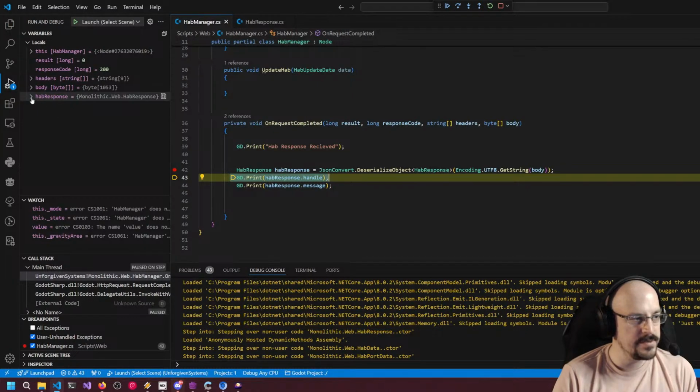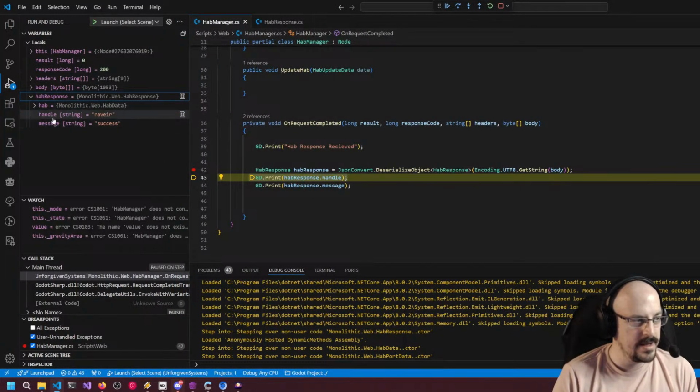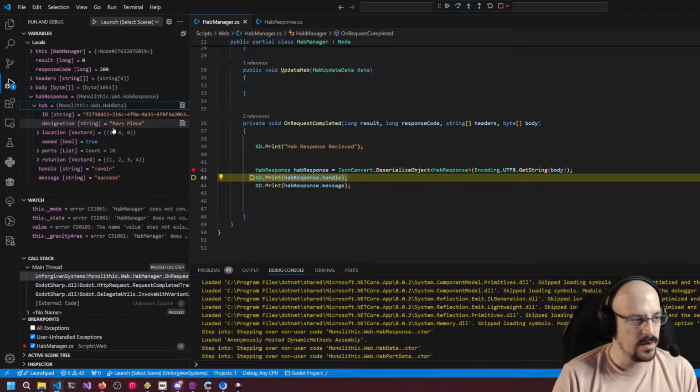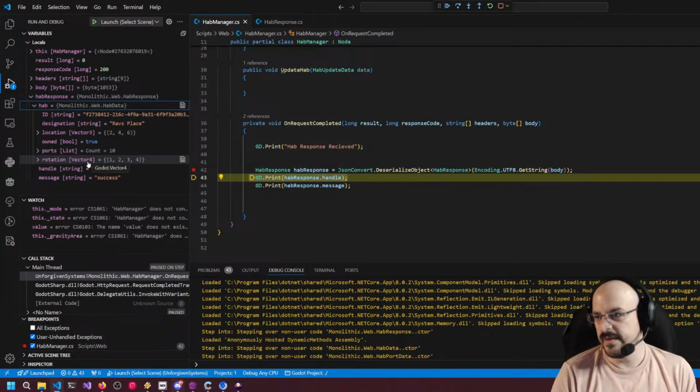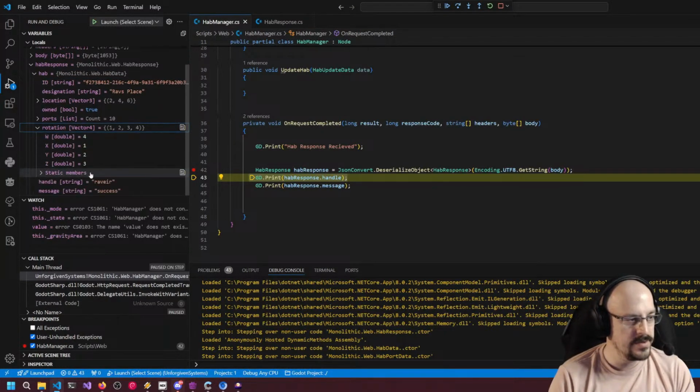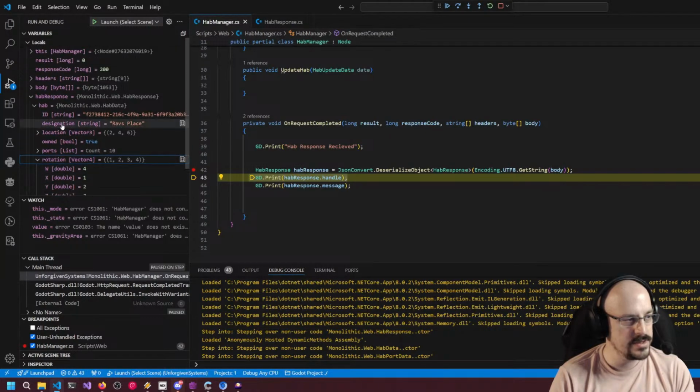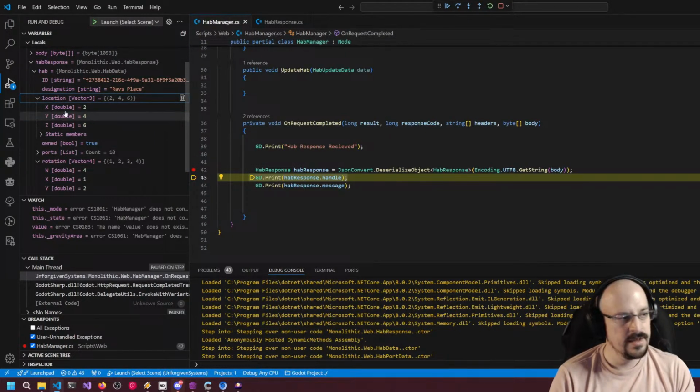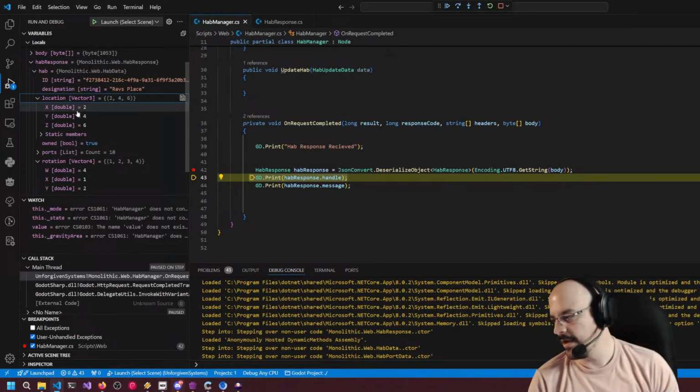right, our HAB response is fully serialized, right? So it's our HAB data, which has our location. And what I love about it is, when I would have used all the variants and had to do a bunch of work, these are already serialized, right? So the rotation and location is already deserialized perfectly.